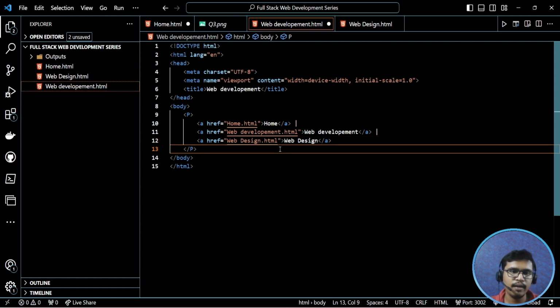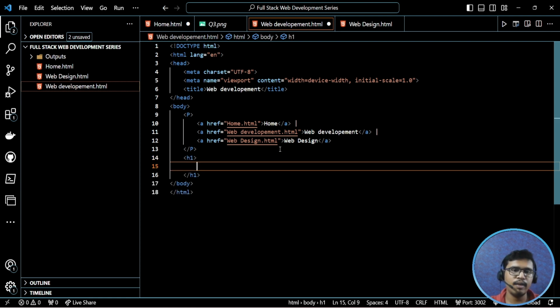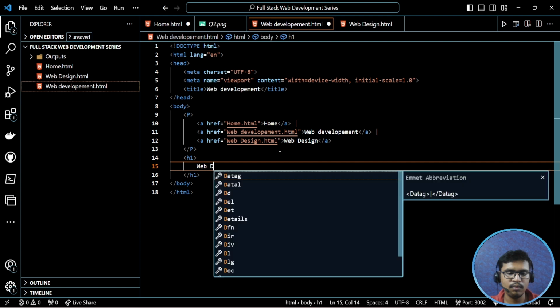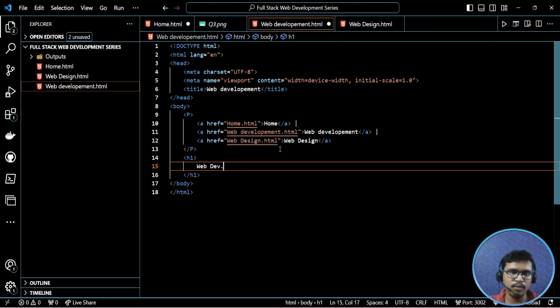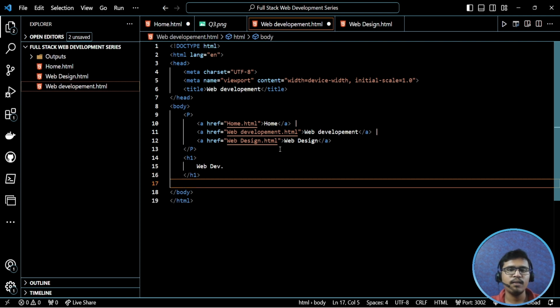Now let's create a heading for this web development page. You can give it as web dev, or whatever title you want to give, you can give that. This is the heading, not a title. I remember the title tag is different and the heading tag is different.